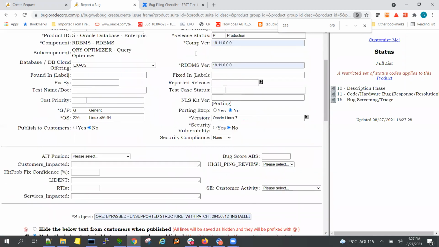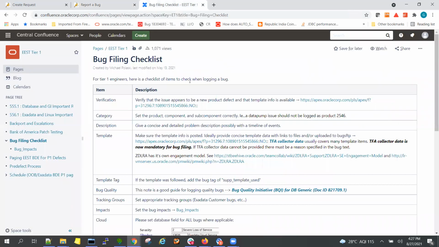you need to follow the bug filing template. You need to check the bug filing template. There is one Confluence page where the bug filing checklist is. In this bug filing checklist, we have two pieces of information. One, the important one, is this template. This is the template we have to use. These are templates defined by the development teams, which are mandatory for us to provide data for their better understanding. And the next one is the support template tag.